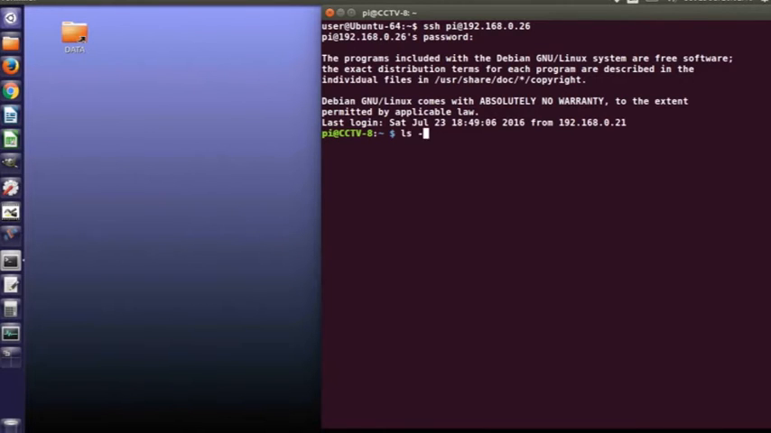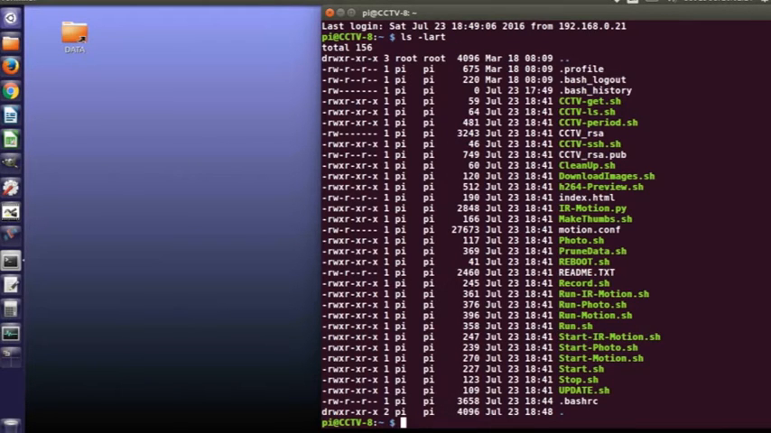So I'm in my home directory currently for the Pi user. And what we need in here is a directory called .ssh. Now, it doesn't exist by default, but in the .ssh directory, you can put options for your secure shell environment. So what we need to do first of all is create an encryption key, which we'll use to connect to the Raspberry Pi without having to enter the password.